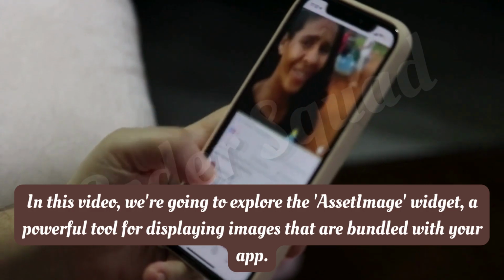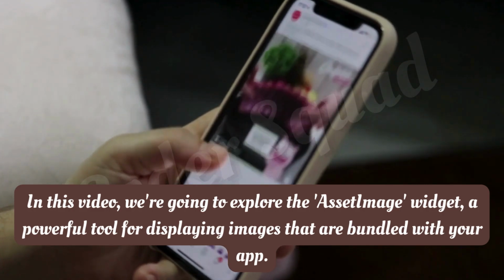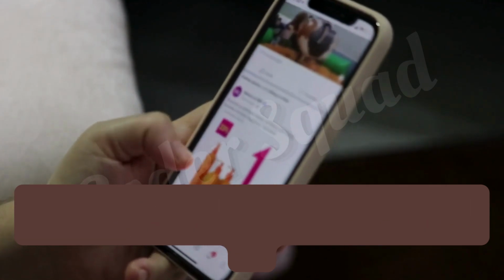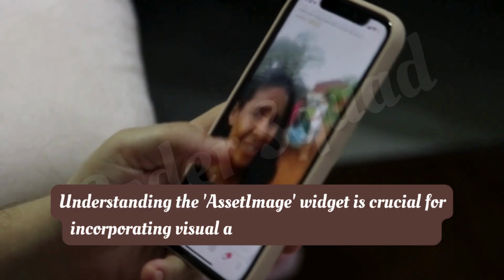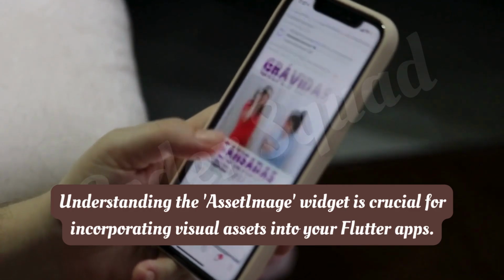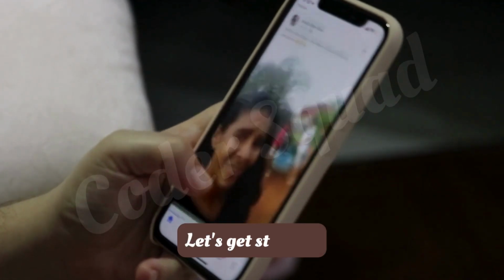In this video, we're going to explore the Asset Image Widget, a powerful tool for displaying images that are bundled with your app. Understanding the Asset Image Widget is crucial for incorporating visual assets into your Flutter apps. Let's get started.